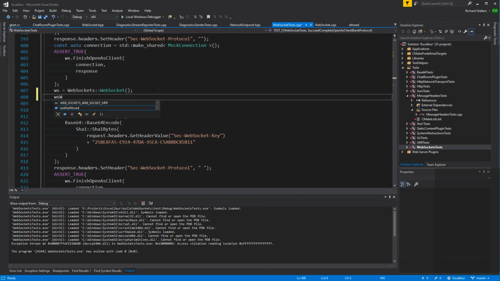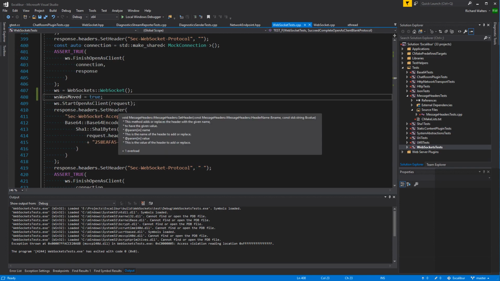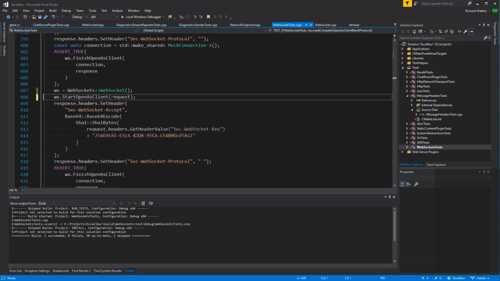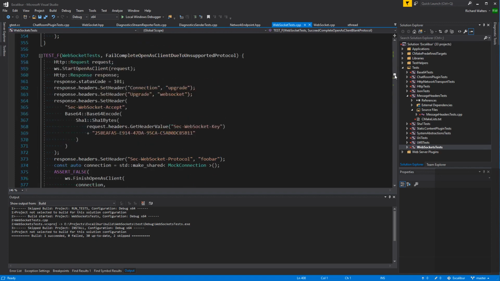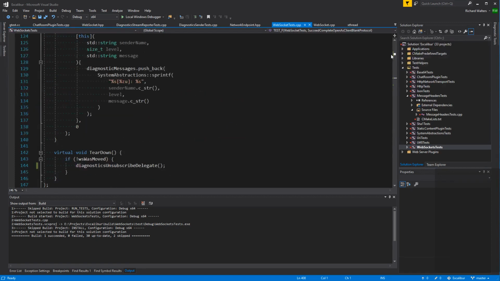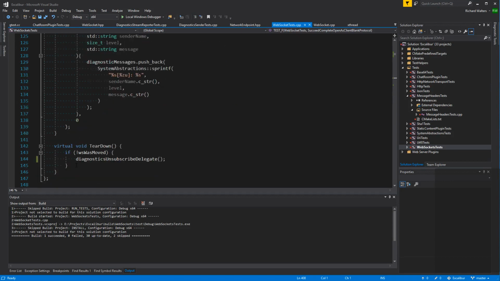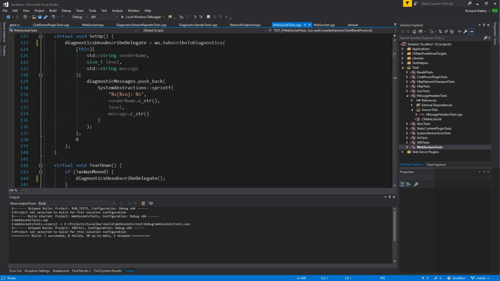The yes was moved. Oh, hold on. It's not that it was moved. It's that the old one. Yeah, so okay. Need to be careful about this. So setup registers a delegate, and then teardown removes it. But in between these, we swapped it out with another WebSocket.